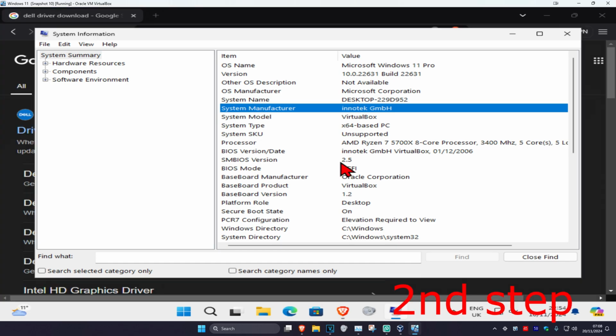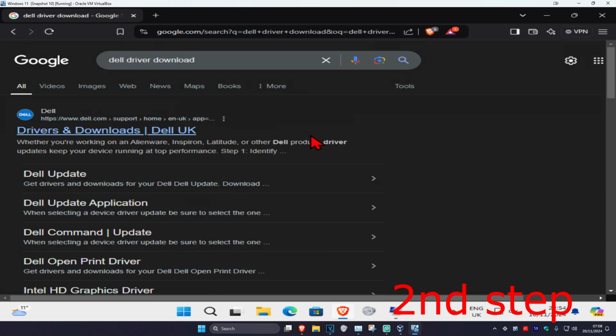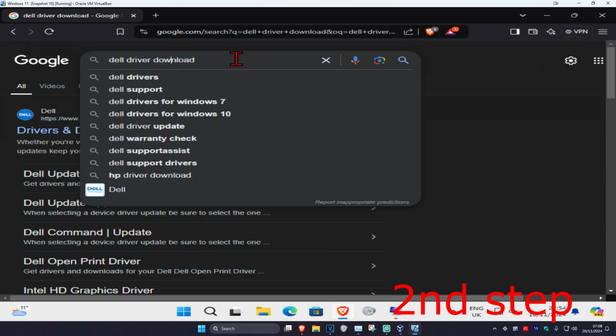And now for the second step, you wanna head over to any web browser. And now let's say that for me, it said Dell right here, which means that my manufacturer is Dell. I'm gonna go to my web browser and then type in Dell driver download. For you, if it's like HP, you wanna type in HP driver download, Lenovo, Lenovo driver download, etc. For me, I'm gonna be doing Dell driver download.